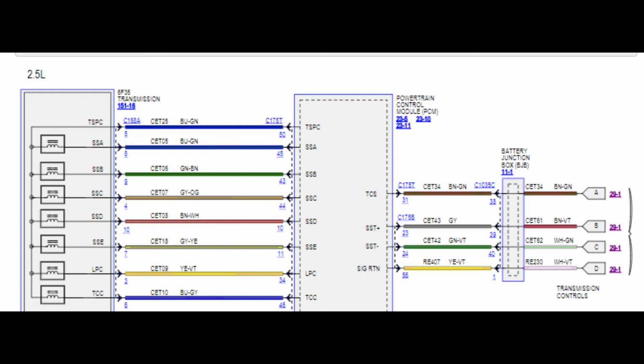So, the question becomes, where do we go from here? We know it's a circuit problem. It's a 5-volt reference circuit. How do I test it?